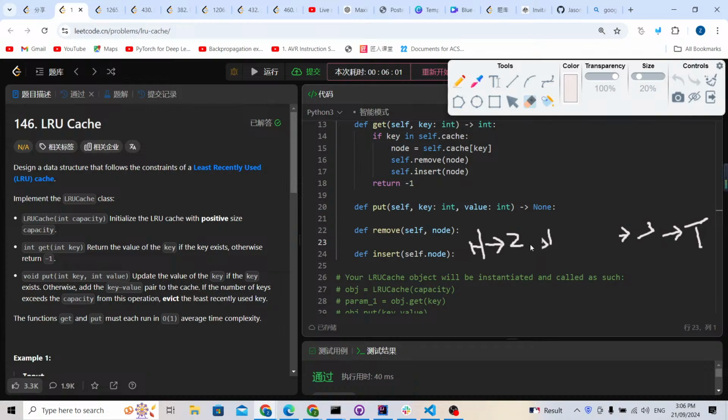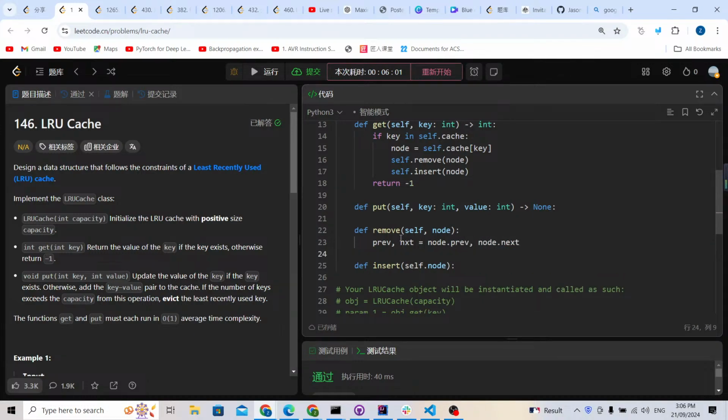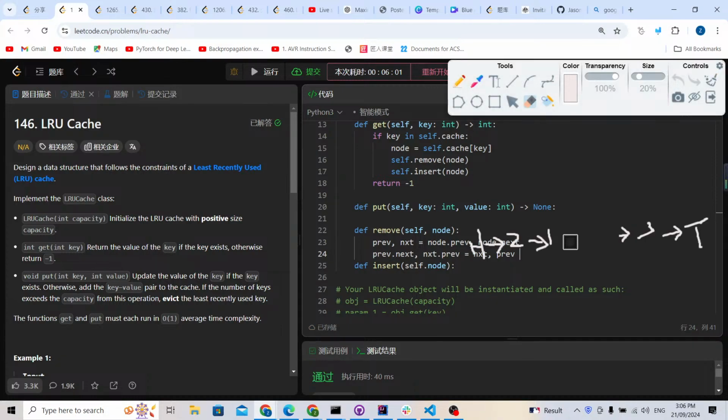According to this kind of operation, it is basically a doubly linked list operation. So while we do the remove, we need to find the previous and the next node of the current node. It's going to be node.prev and node.next. Now we just need to do some connections. So prev.next is going to be next, and next.prev is going to be prev. So this is just the operation.